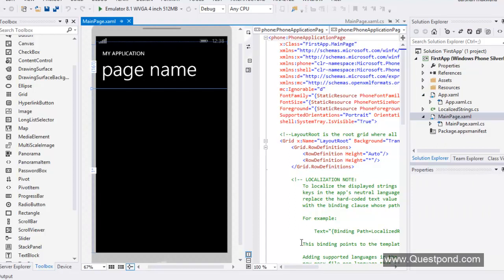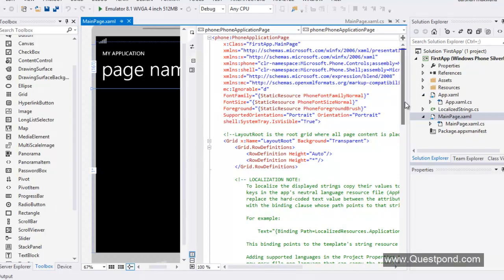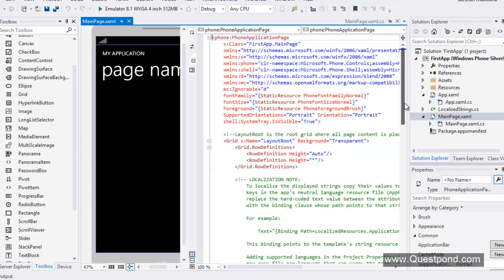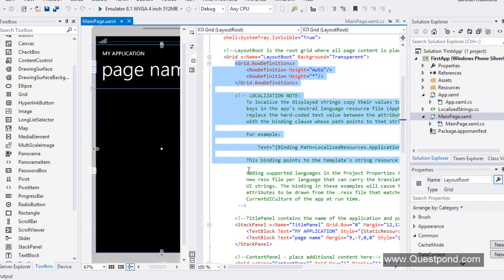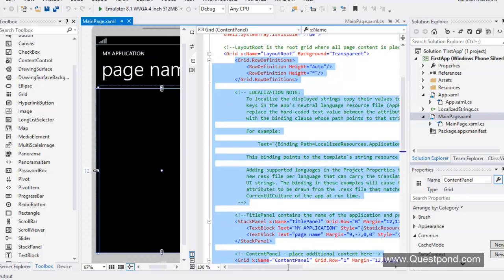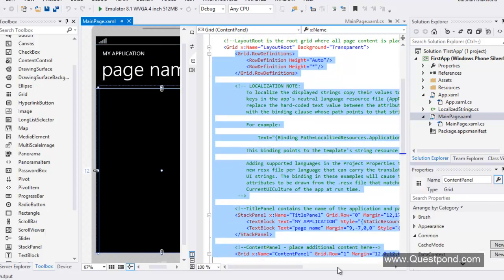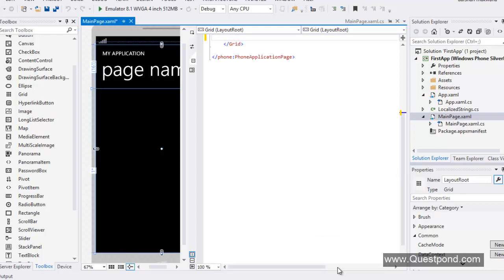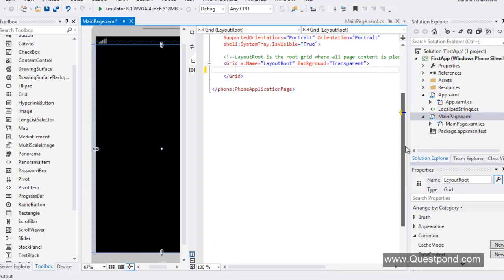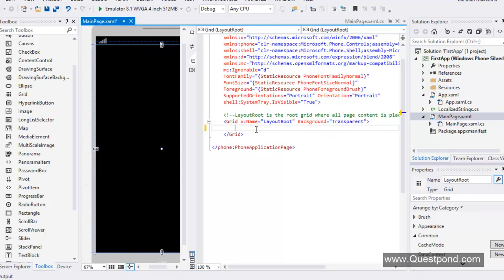Now in this sample, first I am going to deal with my MainPage.xaml. As you can see, I have a MainPage.xaml which has one grid control and some simple layout and commented code. In my case, I don't want this commented code, so I'm going to select this and delete it, because this is my first sample and I'm going to keep it very simple.